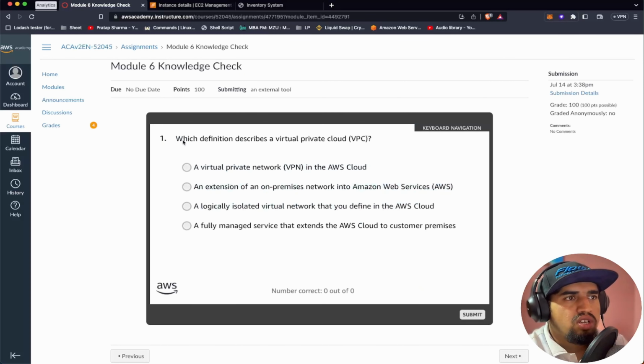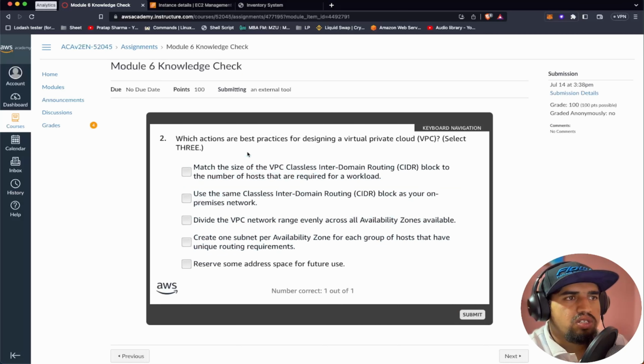Question number 1. Which definition describes a virtual private cloud, VPC? A virtual private network; an extension of an on-premises network into Amazon Web Services; a logically isolated virtual network that you define in the AWS cloud; a fully managed service that extends the AWS cloud to customer premises. So the answer should be a logically isolated virtual network that we can define in the AWS cloud.